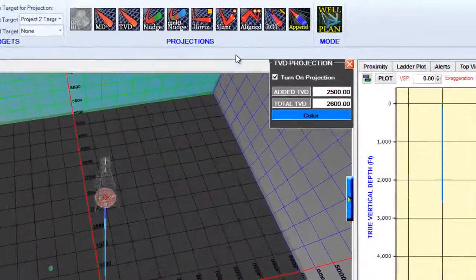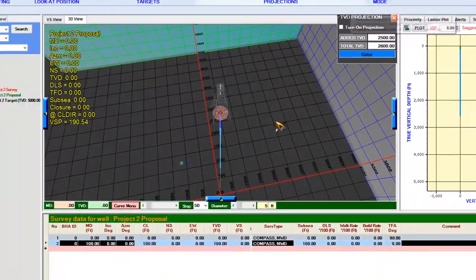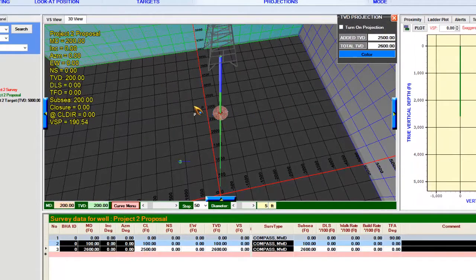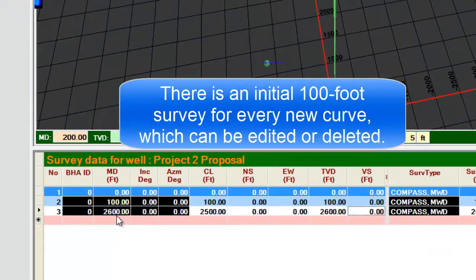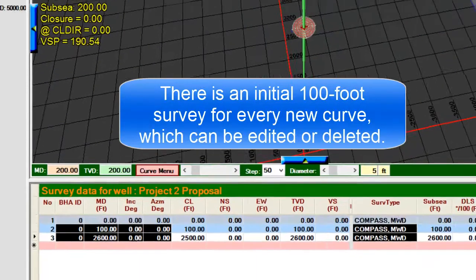However, if I hit the append button, the projection does become a part of my surveys. You can see down below that we go straight down to 2,600 feet.